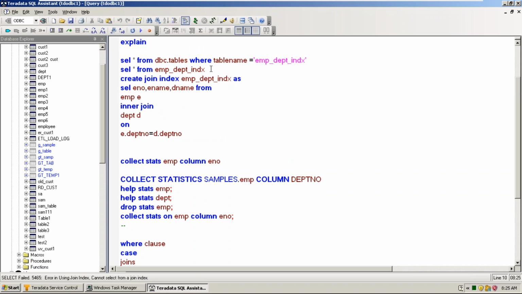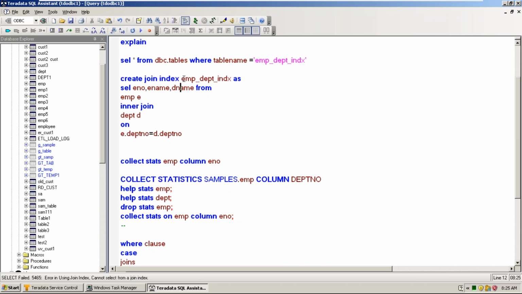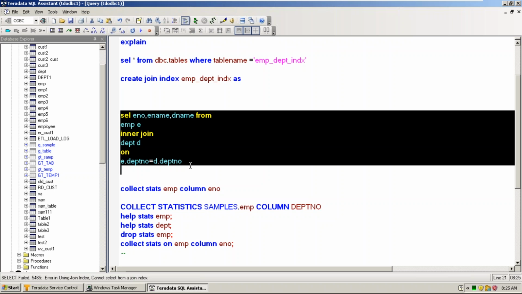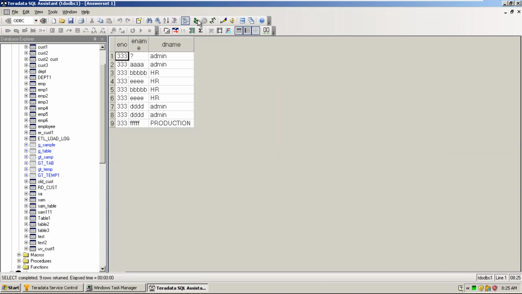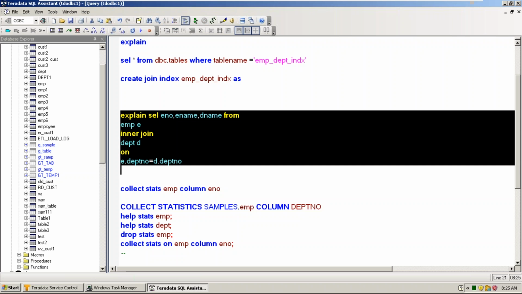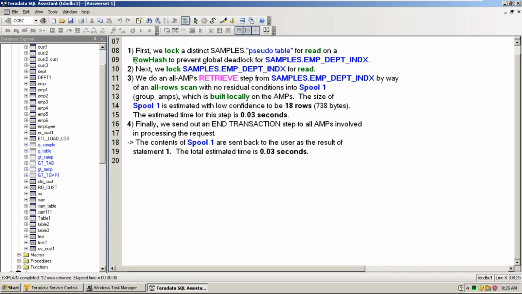Who uses this? After we create it, who uses this join index, because as a user, I'm not able to use it? The parsing engine. Let's suppose after creation of the join index, I execute this query, it is giving me the result. If I want to see the explain plan of this query, earlier it was doing redistribution and hash matching. Right now, let's see what happens. See, this is the simple explain plan now.